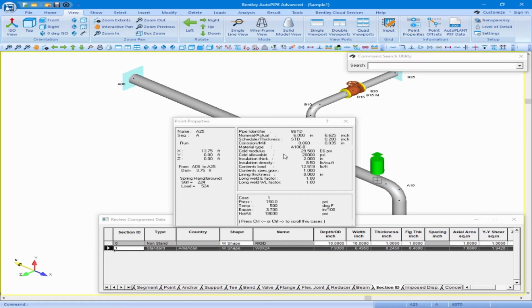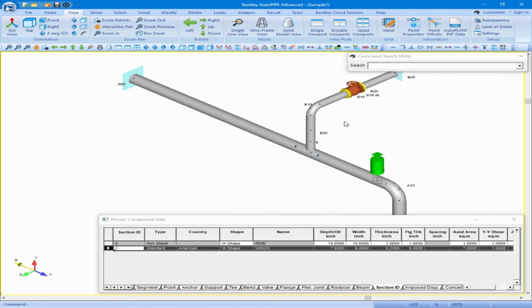The Point Properties dialog box will have all of the information about this specific point. What we're interested in here is the global coordinates, X, Y, and Z. The X and the Z will be the same for our point 3, and we're just going to make point 3 3 feet above point A25. So our Y coordinate will be 3 feet. It's a good idea to take a note down of this information. Then we can close out of the Point Properties dialog box.